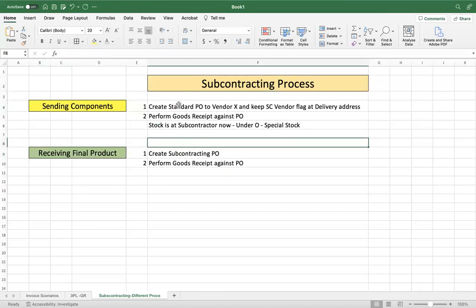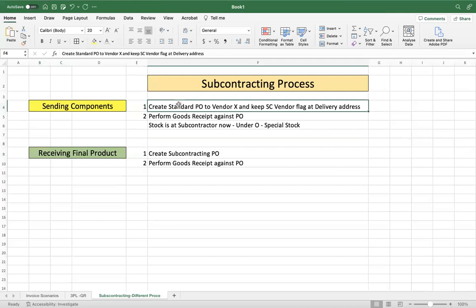First of all, create a normal standard PO, like how we create it for the vendor. But in the delivery address, at the bottom, you will see a flag called SC vendor, subcontracting vendor. Put the checkbox on so that the delivery address will be changed to the subcontracting vendor address. Once the goods are received at the subcontracting vendor place, you have to perform the goods receipt based on your design.